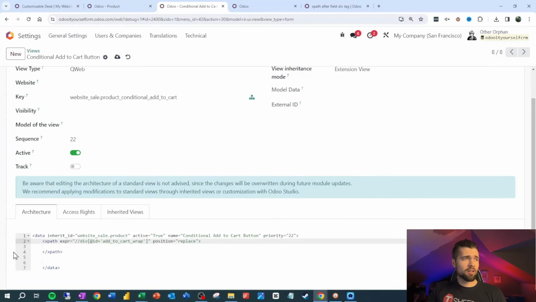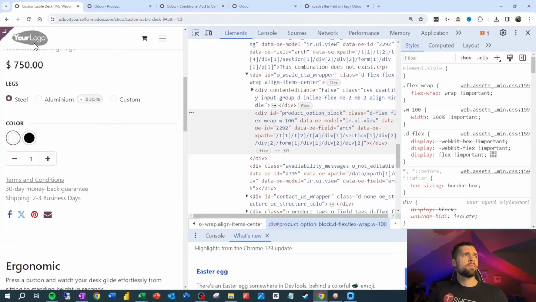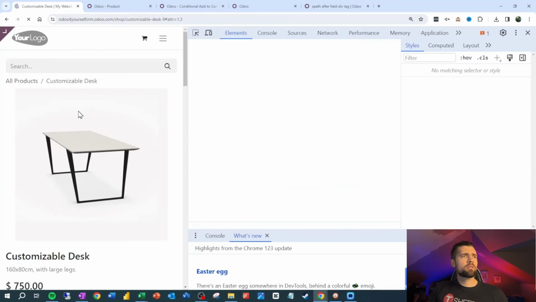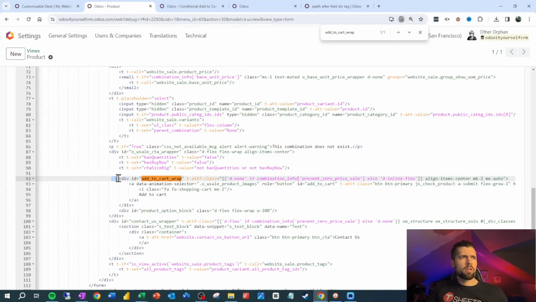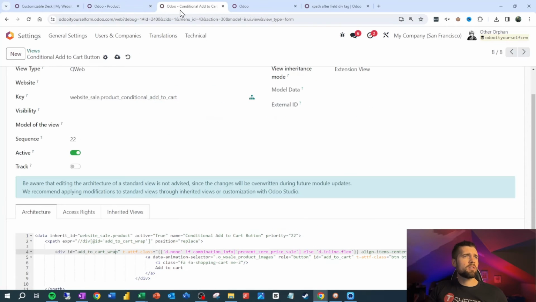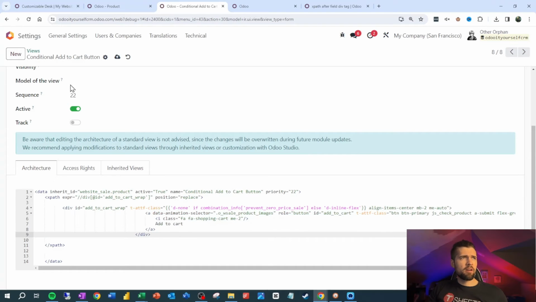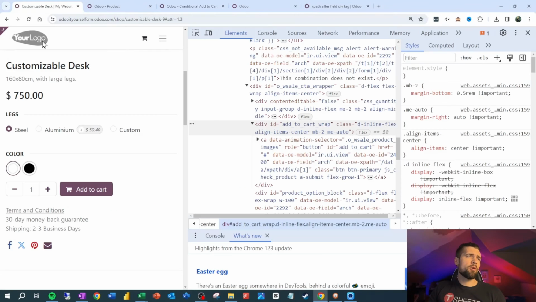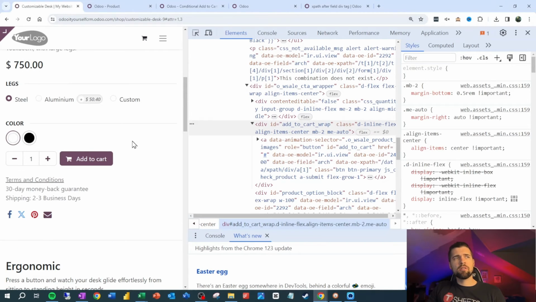Just to double check, we can go ahead and remove this here and save. Coming back in, if we refresh, it's right back there. Now we're going to come back to the parent view and select the entire div and everything inside of it. Copy that. Move it over here, and we're going to paste it inside of our XPath here and save. So now if we go back to our website and refresh, you'll see that everything looks just like it did before. So we've got our view all set up.